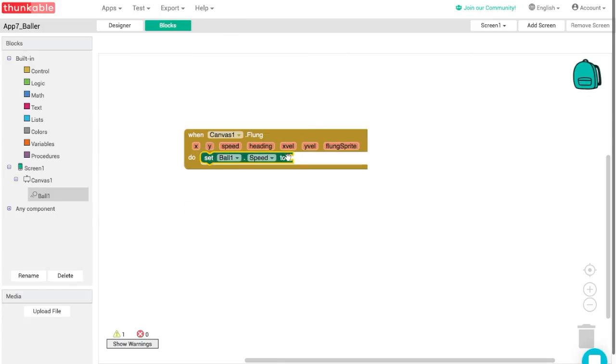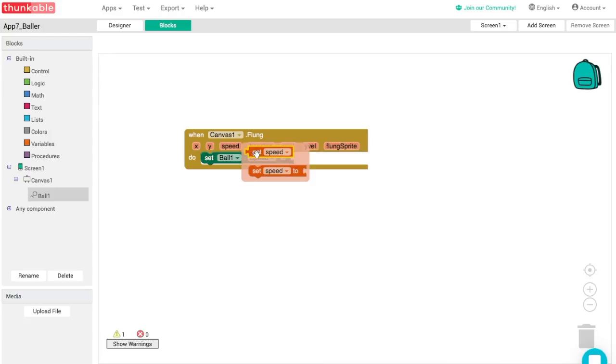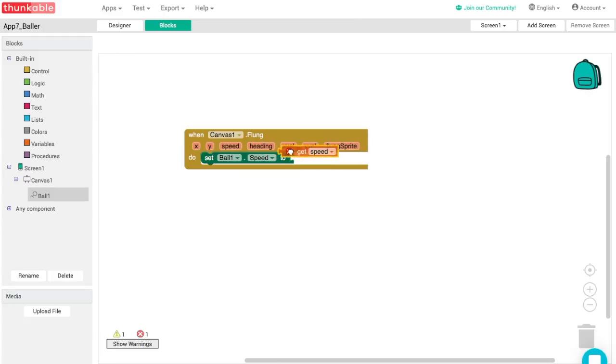And just go ahead and thunk this into the canvas block. Excellent thunk. Now, the canvas will tell us what the ball's speed should be because it will know by how fast you move your finger. So, select speed on the canvas block right here and simply take the get speed block and thunk it into this opening over here. Fantastic. That takes care of speed.